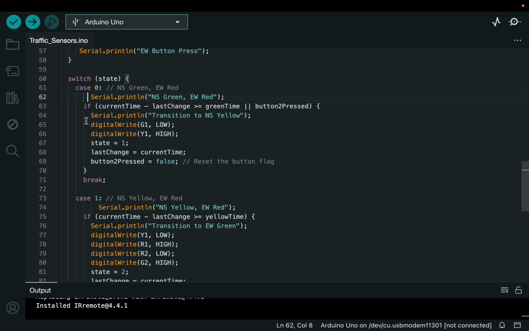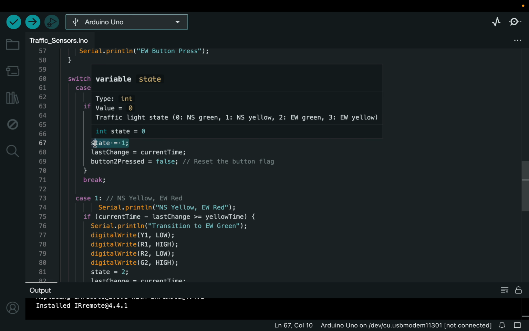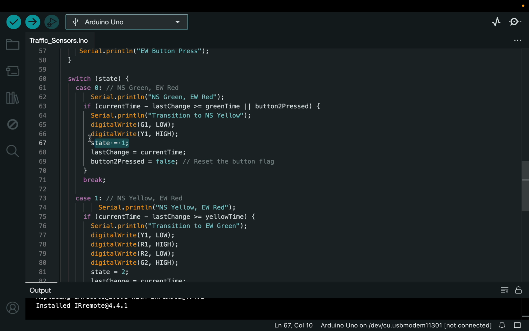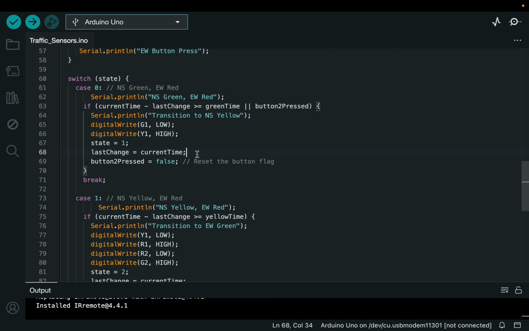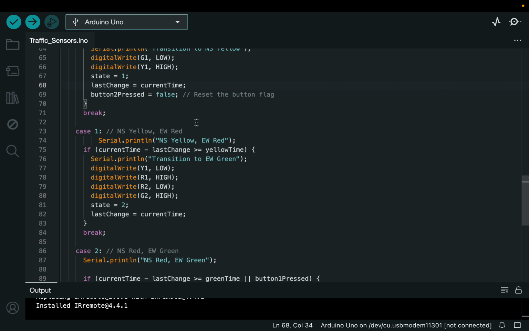So the digital write for these two is just to configure the green as being off and the yellow as being on. Not much else to change there. And then we're transitioning states, and that's what changing the state here does, because every time we get to this switch, we check for the state and we go to that state. So that's how we transition out of it. The last change is equal to the current time, so we're checking for that current time here and noting when we last changed the state so that we can compare the yellow time to it. And then we're resetting the flag for the button.